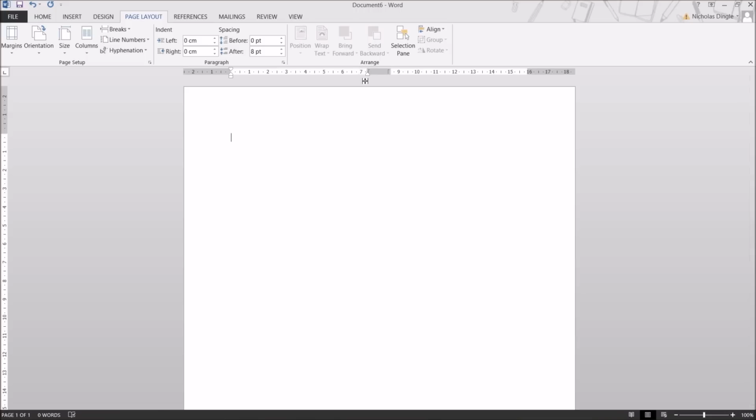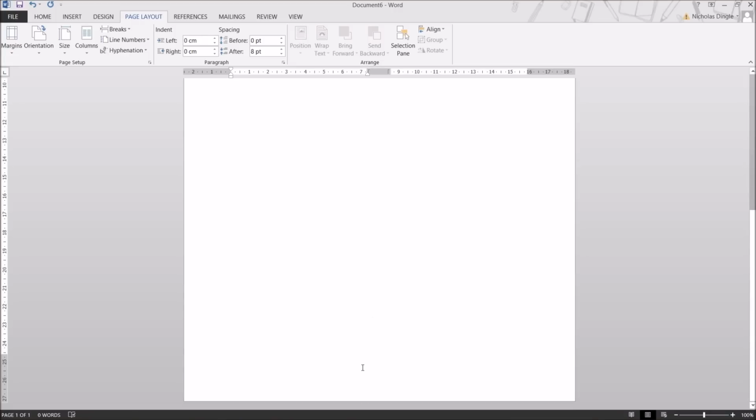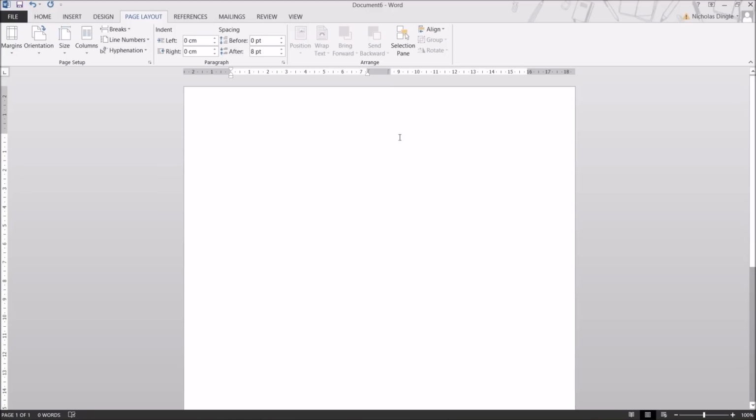This indicates the middle of the columns. So what's going to happen is as you start typing and filling up this column, it's going to start there and stop at this line here. That's the border. And when it hits the bottom page margin, it's going to jump over to the second column straight away.